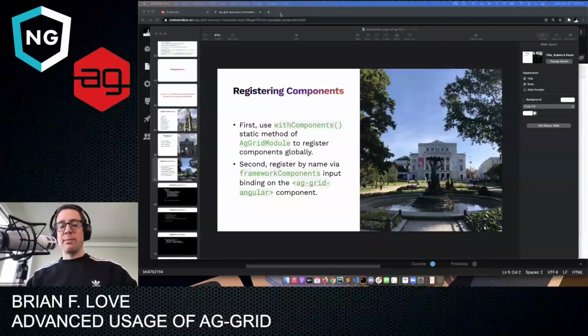The way we do this is there is the static method, which you've probably seen on the AG-Grid module. The AG-Grid module is what we use inside of our ng module. Inside of that imports array in the metadata for our module, we use the AG-Grid module class, and then we invoke this static method called withComponents. And if you're not using any components, you probably just pass in an empty array. But this is where we're going to register the components globally for use in AG-Grid. The second thing that we need to do is register them by name via the framework components input binding on the AG-Grid Angular component.